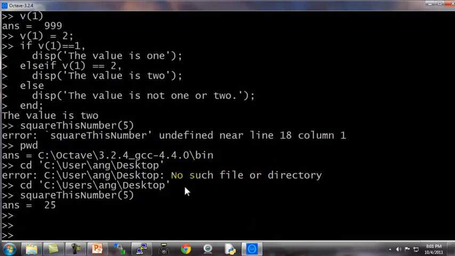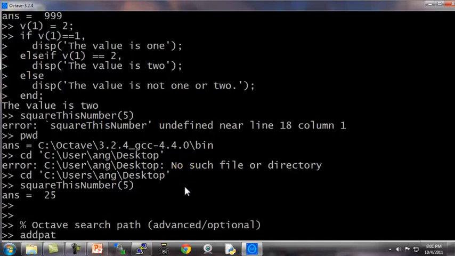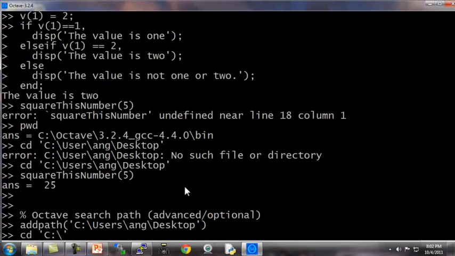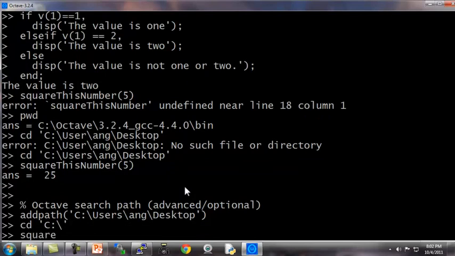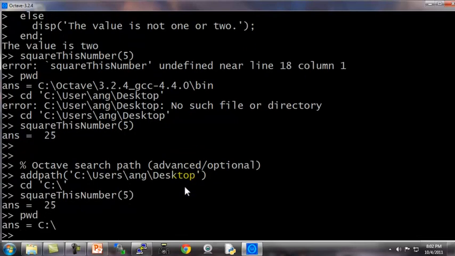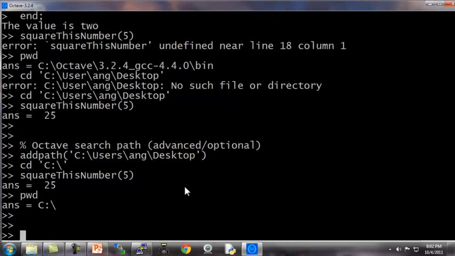As kind of an advanced feature, this is only for those of you that know what the term search path means. You should think of this next part as advanced or optional material, only for those of you familiar with the concept of search paths in programming languages. You can use the command addpath, say C:/Users/ang/desktop, to add that directory to the Octave search path, so that even if I go to some other directory, Octave still knows to look in the Users/ang/desktop directory for functions. So even though I'm in a different directory now, it still knows where to find the squarethisnumber function. But if you're not familiar with the concept of search paths, don't worry about it. Just make sure to use the cd command to go to the directory of your function before you run it, and that should work just fine.